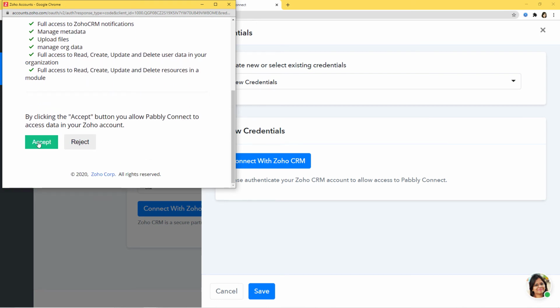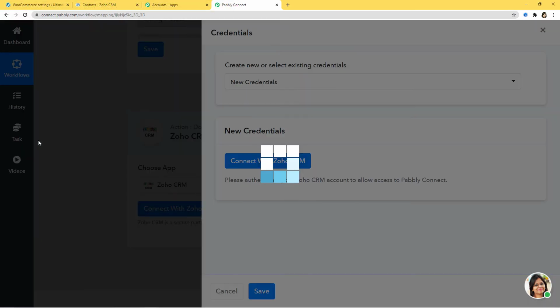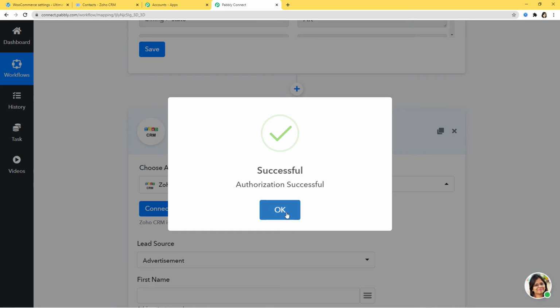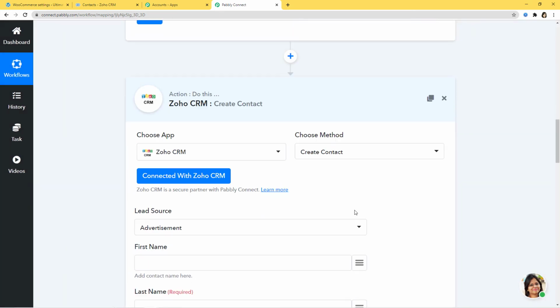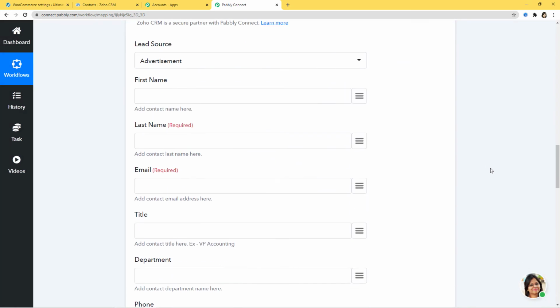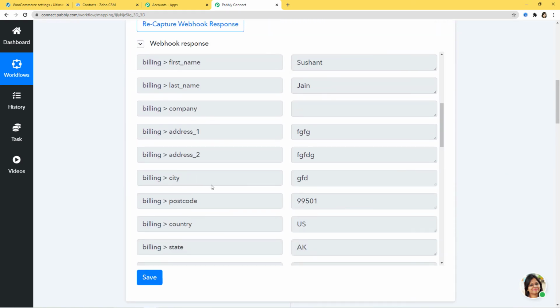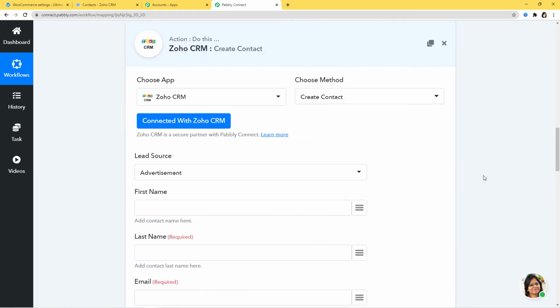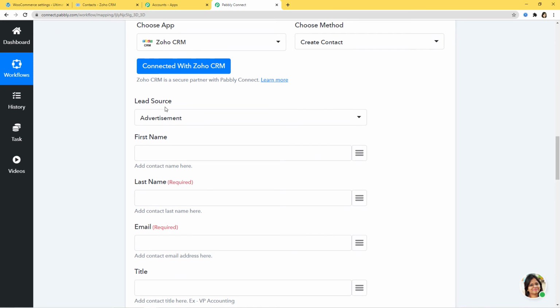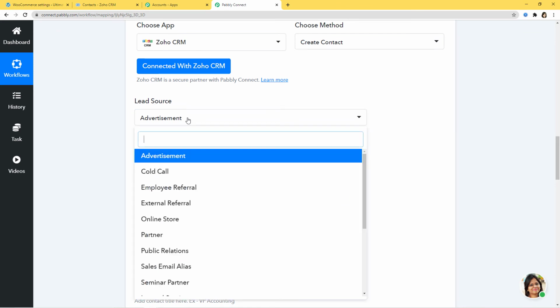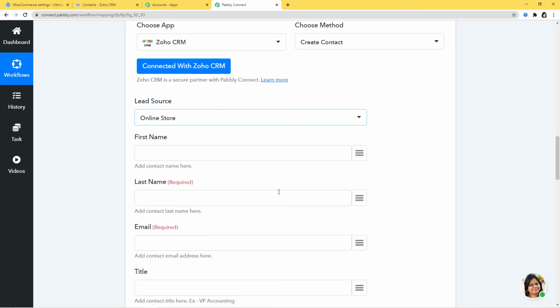Okay, I'll click on accept. Now you don't have to worry about your data. It is 100% safe and secure with Pabbly Connect. So now here we have these empty fields and we are going to fill the information that we have got from our webhook response. So first is lead source. So we are getting this lead from WooCommerce, which is an online store. That is why I am going to click on online store.